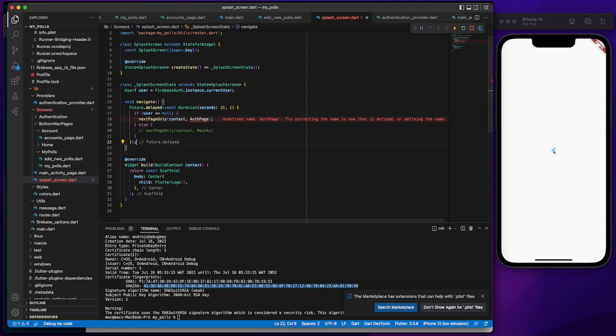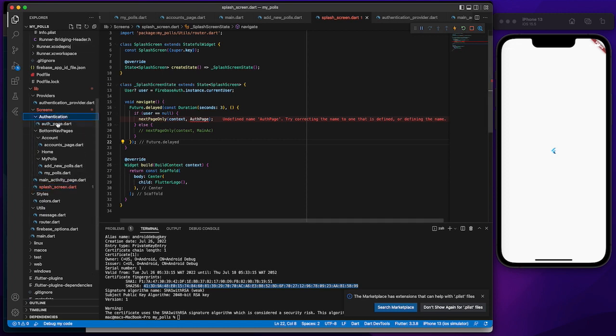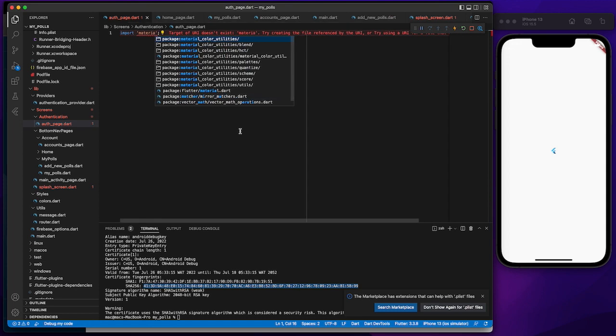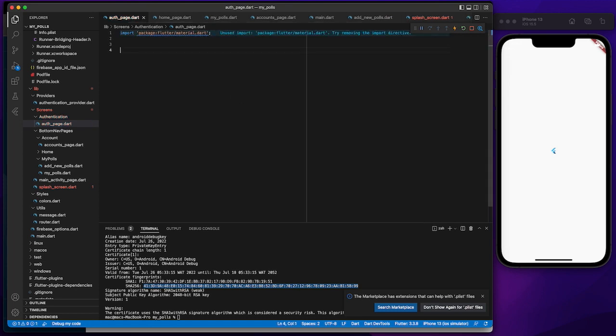And so I will quickly create the auth page so that the user can actually authenticate and perform other actions. So we'll go to the authentication page, and inside here I'm just going to first import material app. Okay, so inside here, I'm going to quickly create a stateful widget.